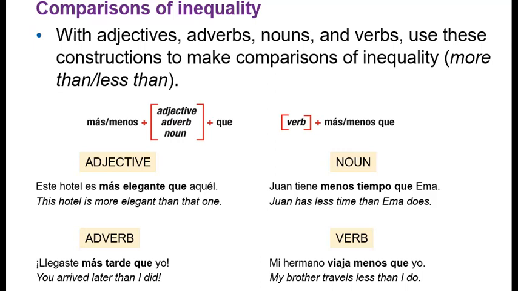All right, this is it. There's still more to this. This is just where I'm going to stop for today. But there'll be another video that goes into some more detail about comparing inequalities when we're talking about quantity. Adios.